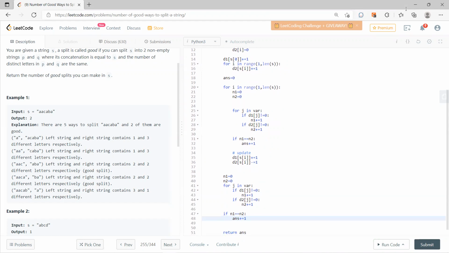Now I go through it. For each step, I initialize N1 and N2 to 0 and count for each letter A, B, C, D, E, F, G, H up to Z. If it's non-zero, I add 1. I count how many are non-zero and compare them. If they are the same, that means we get an answer, so I add 1 to the answer, then I do the update. So this is linear, and the counting is constant.